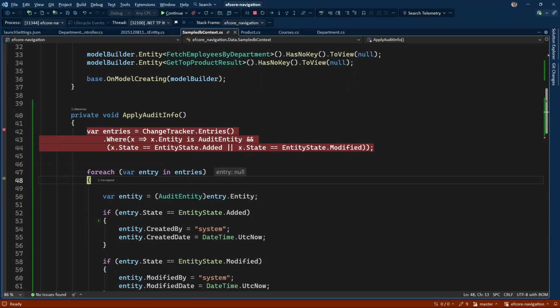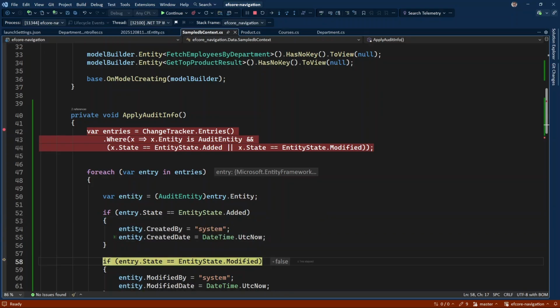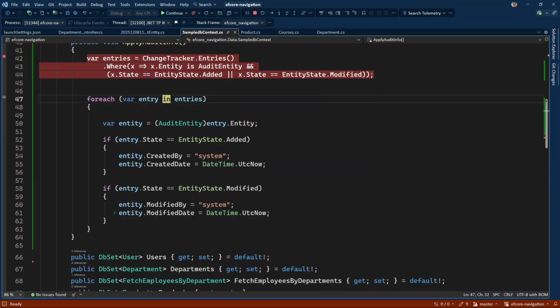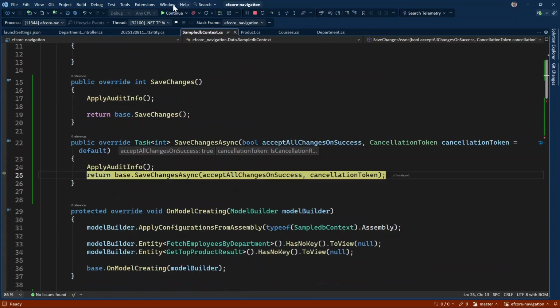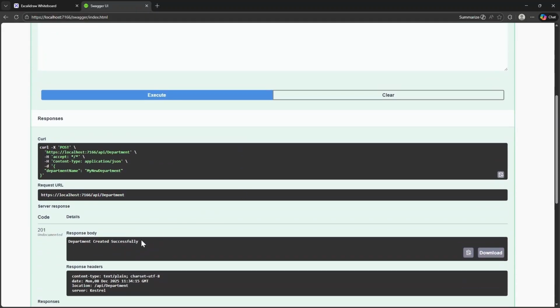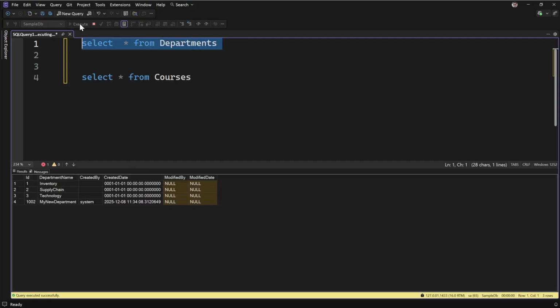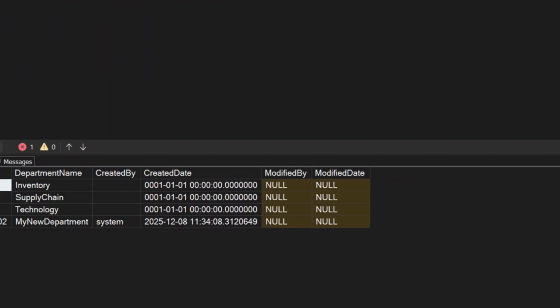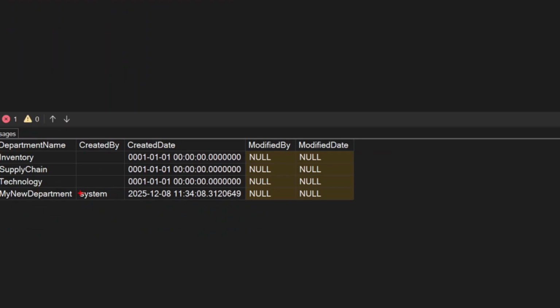If I'm trying to add a new entity, when I press F10, you can see the state is added and it is going inside this if block, it will skip this modified block and then it will perform the SaveChanges method. When I run this code, you will notice that I am getting a successful response from my API. If I verify those changes in my database, my database consists of a new entry, and that is my new department. And you will notice that in my new department, the created by and the current date are already in place, right?